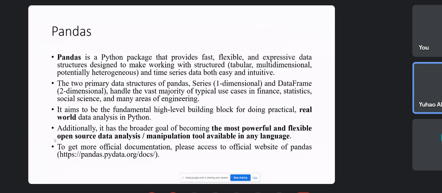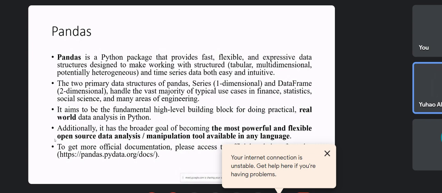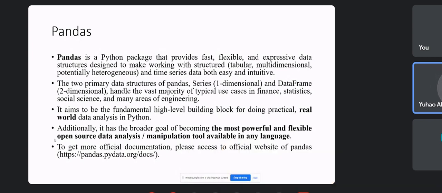And Pandas is a Python package that lets us read and do some analysis when we use structured data. If we want to analyze structured data, we will probably use Pandas.